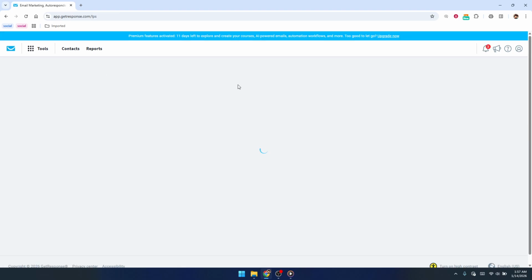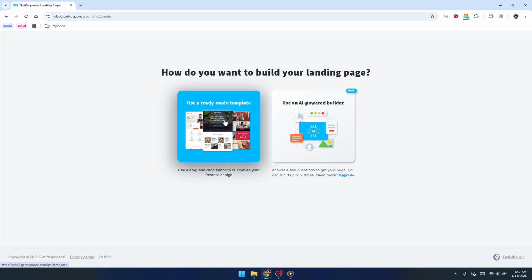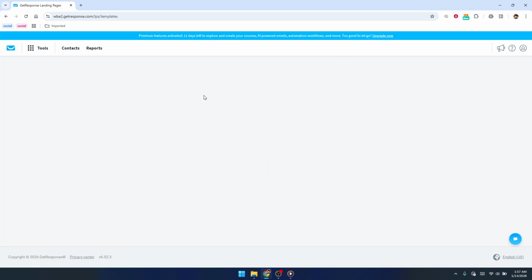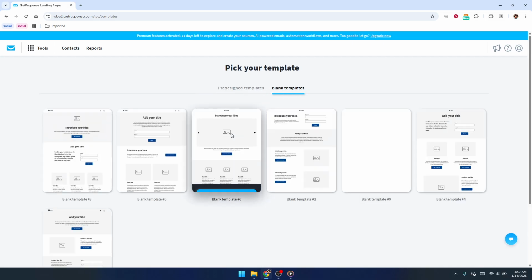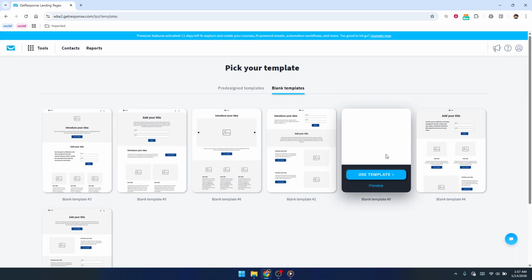To begin a fresh project, click on Create Landing Page. When the template options appear, instead of choosing a pre-designed one, select Build from Scratch. This gives you maximum control and keeps things clean and lightweight. From the layouts, pick the simplest one, usually a single column layout, and then click Use Template to open it in the editor. Now you'll be inside the drag and drop editor where we'll build the layout.